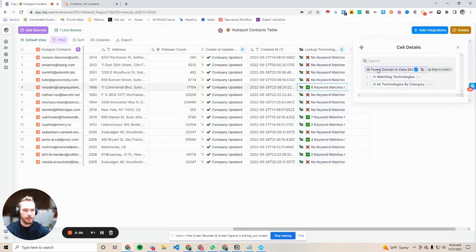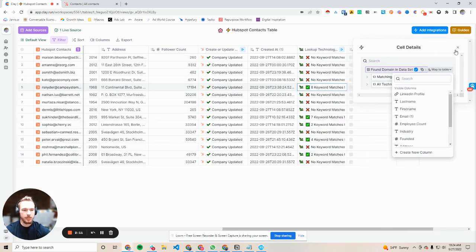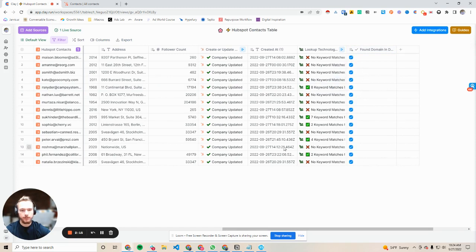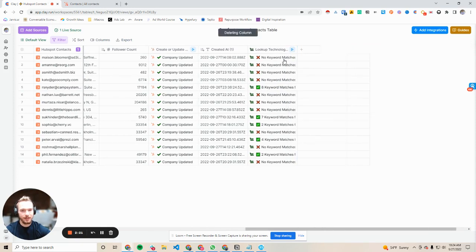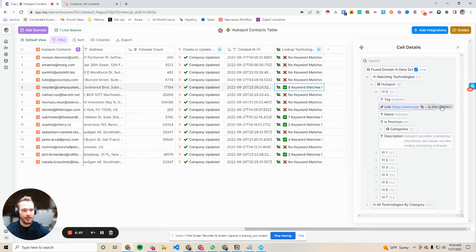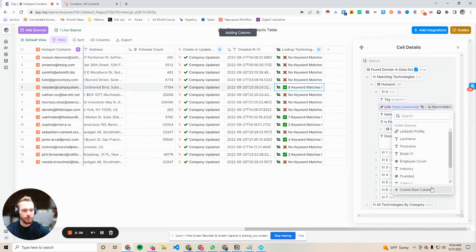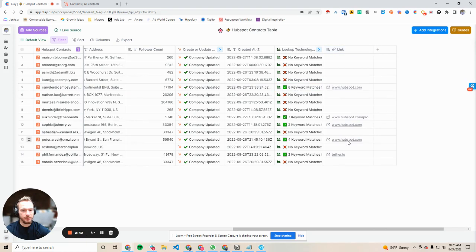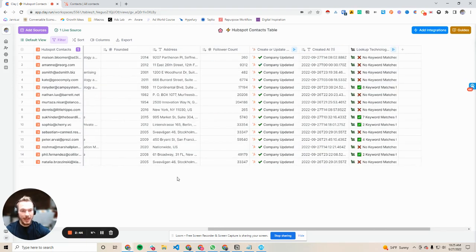And so we can just extrapolate this. So found domain in dataset is what we're going to do. And this would create a new column for us. Oh, my apologies. This is not correct. So then we're going to hit matching technologies, HubSpot, and then we would just map this to the table to just prove that they had HubSpot. So now we know that these companies have HubSpot installed on their website as well. You could look for any other technology that is on Built With.